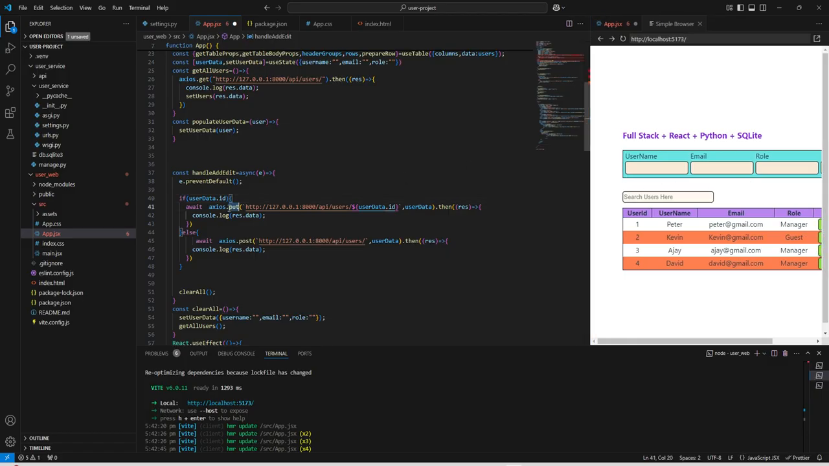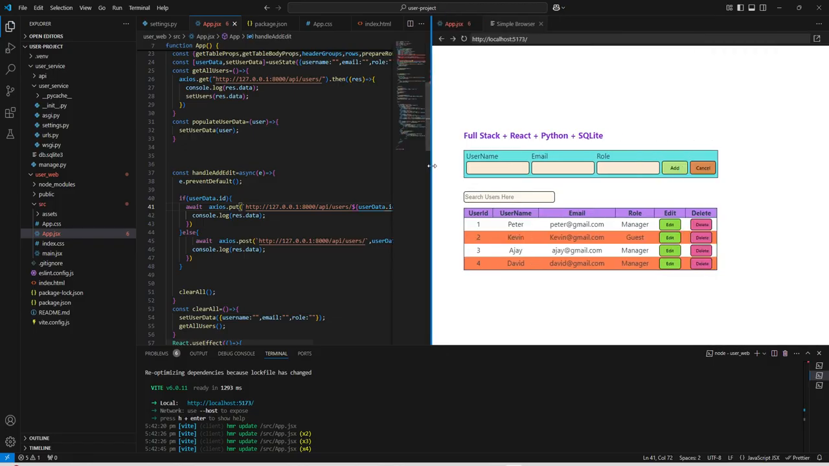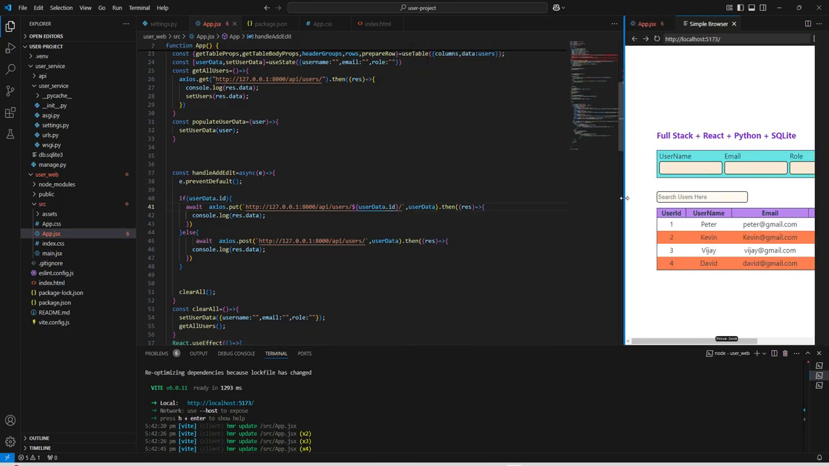Because this is the axios.put method with dot id. So we are checking if user data and id is there, then go for the put method. This is the API users and this is the data. Okay, we need to add a slash here. Now let us check. We can take Ajay. Instead of Ajay we can add Vijay, and here we can use user, and seems good. Now it is updated. You can see it is updated. That means update is working fine.